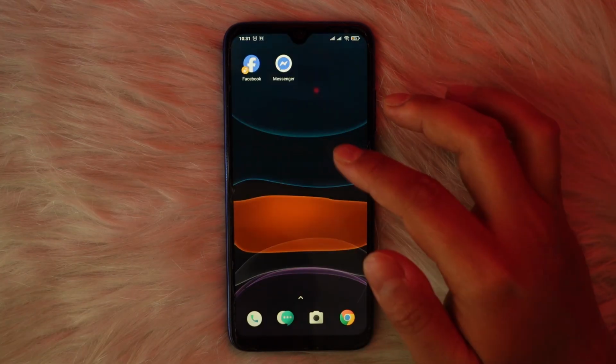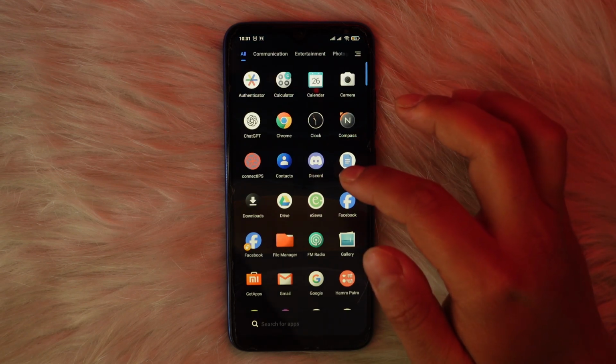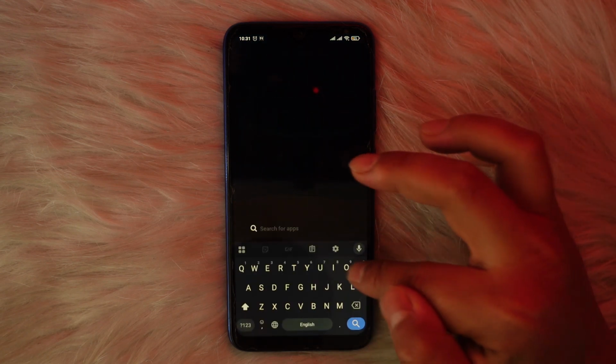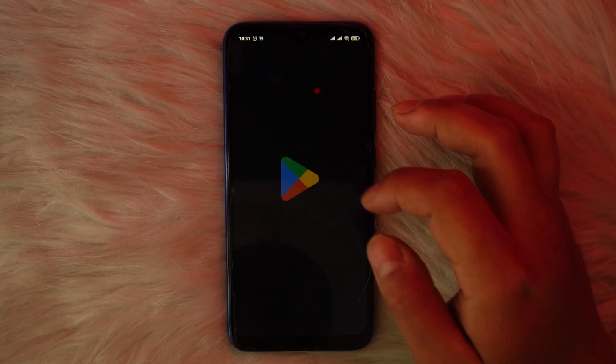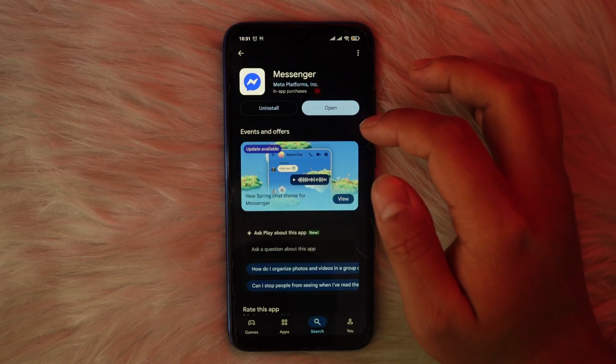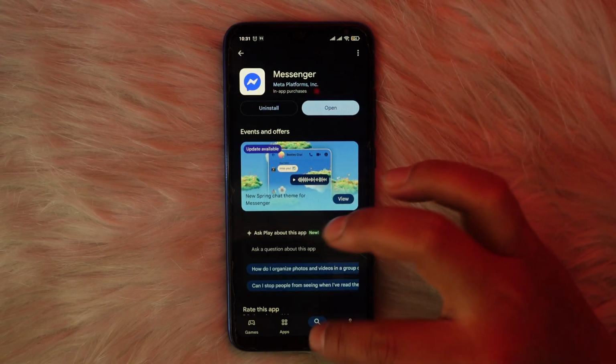If the issue is still not fixed, the second thing that you can try out is look for new updates available. Head over to the Play Store or the App Store. Search for Messenger, and if you do see new updates available, make sure you tap on the update button.